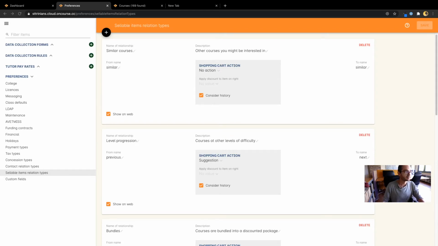Today I'm going to tell you all about sellable items relation types, what they are, what they do, and how you can use them. So in onCourse, these sellable items relation types are links that can be applied to courses and products that will allow you to create relationships between courses and products that give you some flexibility around how you package and sell them to folks, either online or any way that you sell these.